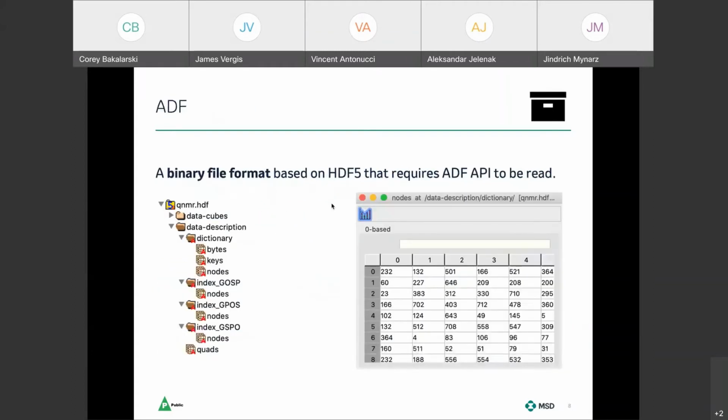So we start with ADF. ADF is a binary file format based on HDF5. It requires the ADF API to be read, which means a Java or C# library, or Python in the near future, as we might learn in the upcoming presentation. Here it is portrayed via the HDF view application and doesn't really tell us much. This immediate interface doesn't really reveal the wealth of what we know about the data that is already available in the Allotrope Foundation ontologies and data models.